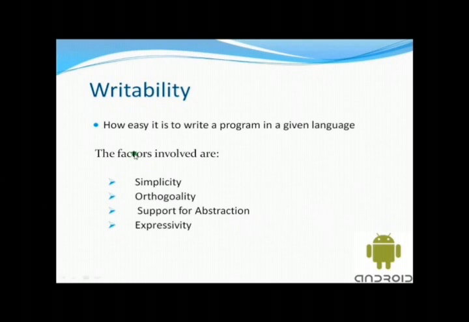Writability. How easy it is to write a program in a given language. The factors involved are simplicity, orthogonality, support for abstraction, and expressivity.